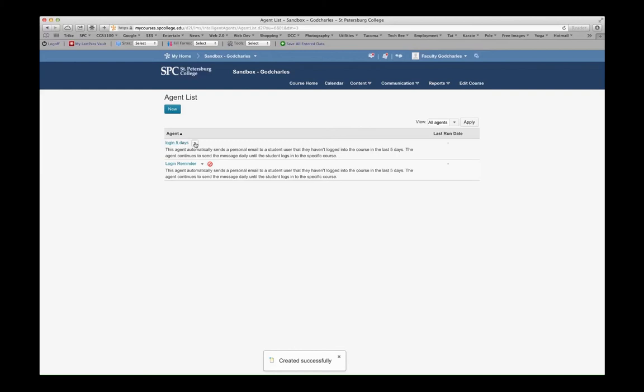And there is my intelligent agent. If I wanted to come back to it, I could run it now. I could edit the agent. Of course, I could delete it. So that is how you create an intelligent agent that will send an email to a student that has not logged in for 5 days.